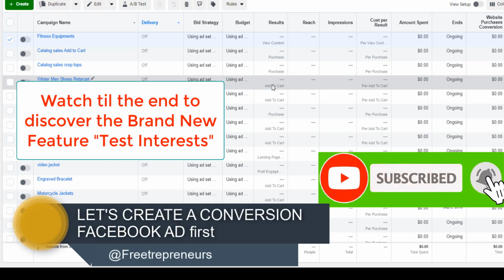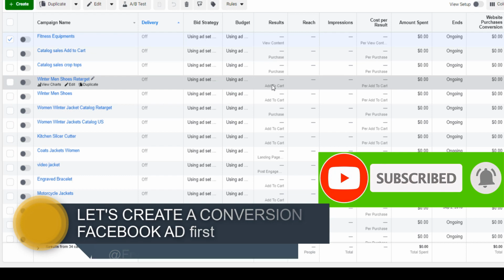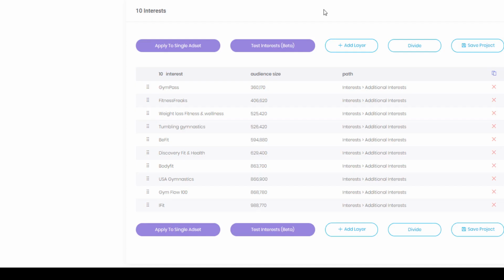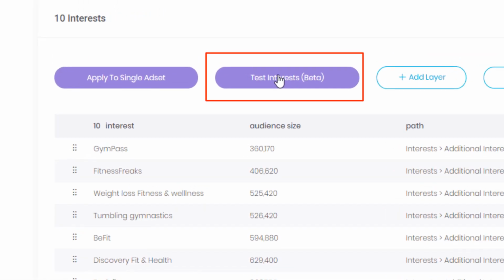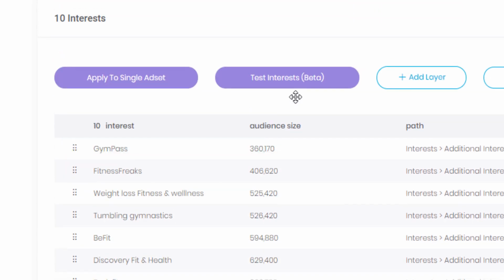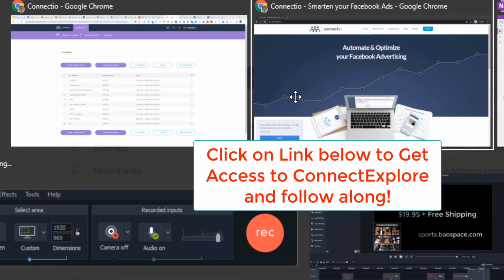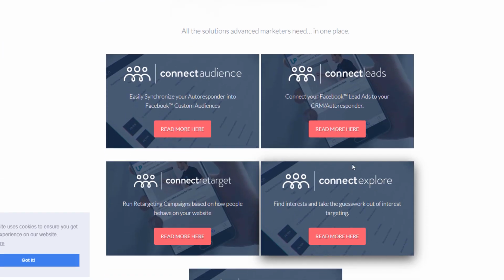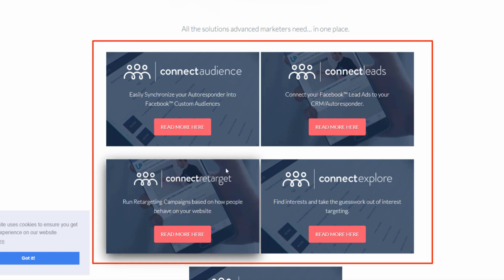Now, from when I create a Facebook ad from scratch to when I will publish it, I will actually test one of the most recent, powerful features of Connect Explore, which is called test interest. If you run Facebook ads, if you're a marketer, a dropshipper, an affiliate marketer, a blogger, and you do e-commerce, whatever that is, you need this tool. I'm going to put the link down below in the description where you can get started. Again, Connect Explore is a powerful tool.